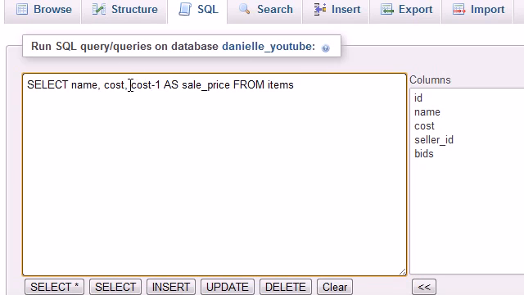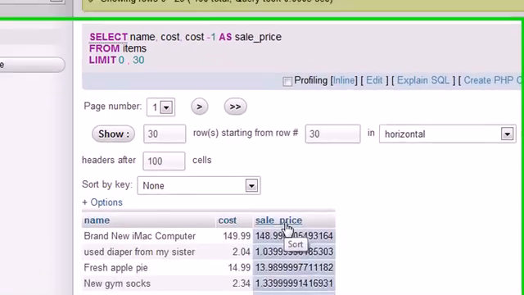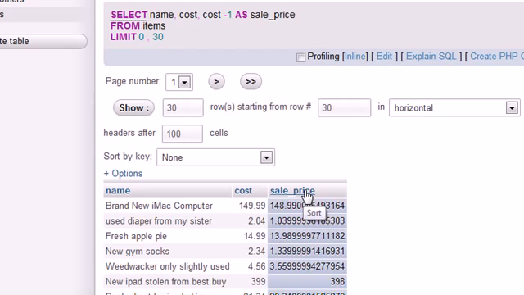So now it creates a third custom column whenever we run this query, and it gives it the nickname sale price. So whenever we were programming our new and improved eBay, we can use the sale price column and we still retain our important information.